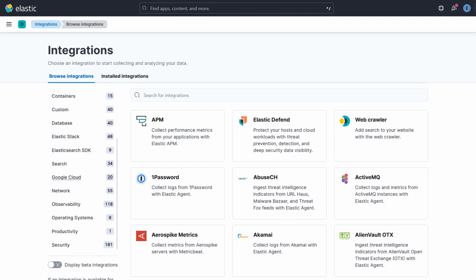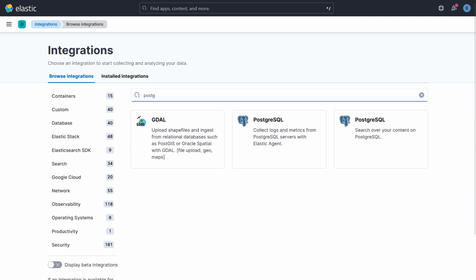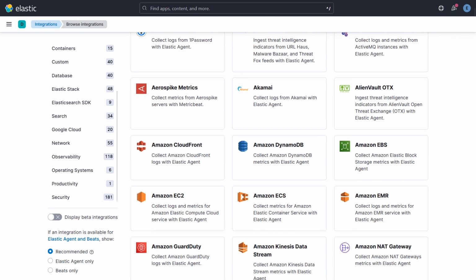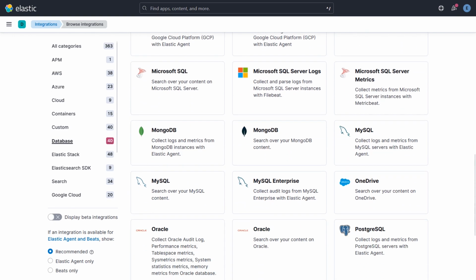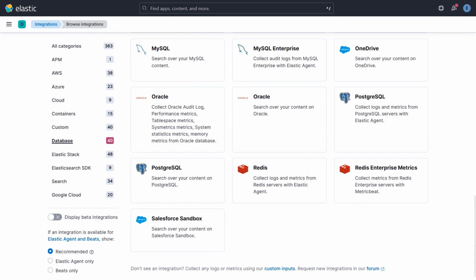I mentioned PostgreSQL in the previous video. So let me go ahead and search for Postgres here. So I see PostgreSQL. I'm actually going to go ahead and click out of this, and I can also go over here and find it in databases and by scrolling down to Postgres. So you see there are actually two different options here. There's the PostgreSQL and PostgreSQL with Elastic Agent.